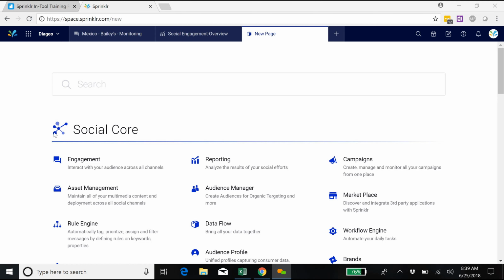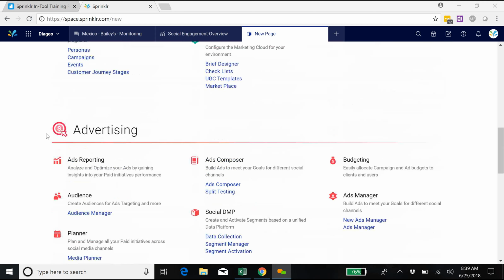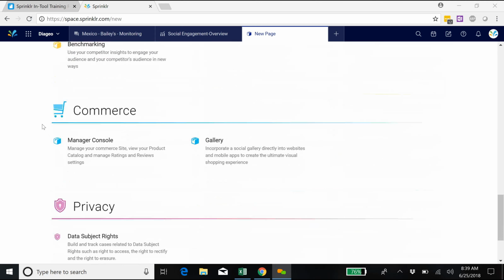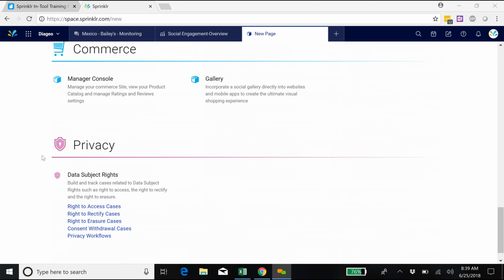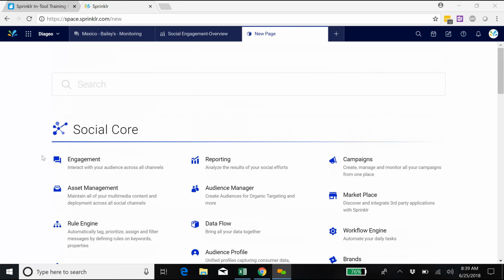So first thing you'll see is Social Core. You'll see your marketing, your advertising, research, your commerce, and your privacy area. Now, where you're going to focus is the Social Core area. This is where your reporting section will be. This is where you have to click. You don't need to search anywhere else inside the platform when it comes to reporting. Otherwise, it will take you to a different module. So you want to make sure that you are in the top area, which is Social Core, and that you click the reporting section.